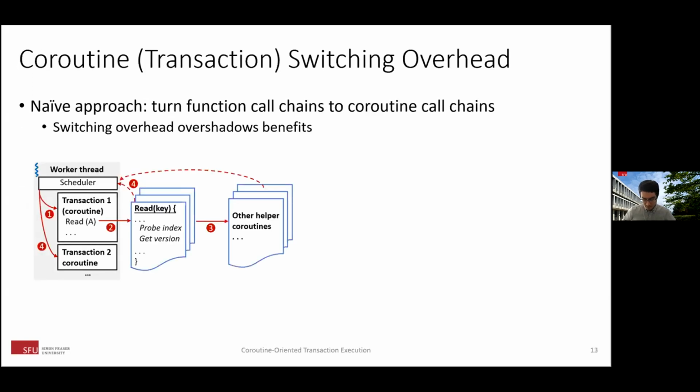So the first one is coroutine switching overhead. Now this might be, again, a little bit counterintuitive because I said switching between coroutines is quite cheap in C++20. But actually what we found is it's indeed cheap if you just have simple coroutines and you switch between two coroutines, and these coroutines don't really call other coroutines further down in the call chain. But what happens in real engines is that we have functions calling other functions in many, many different levels.